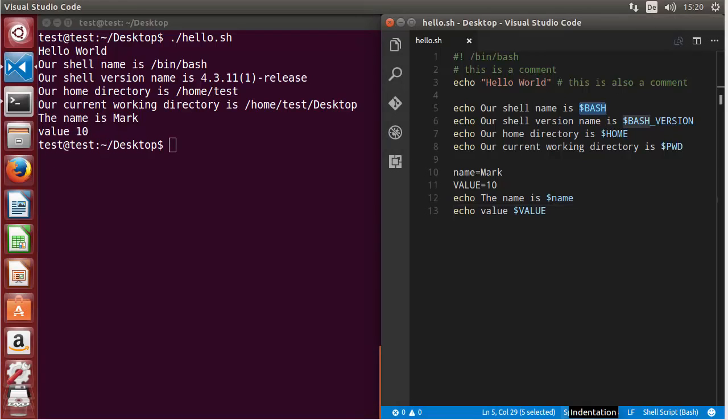So in this way, we have learned how we can use comments and variables with our script. So we have used system variables also, and we have used user defined variables also.